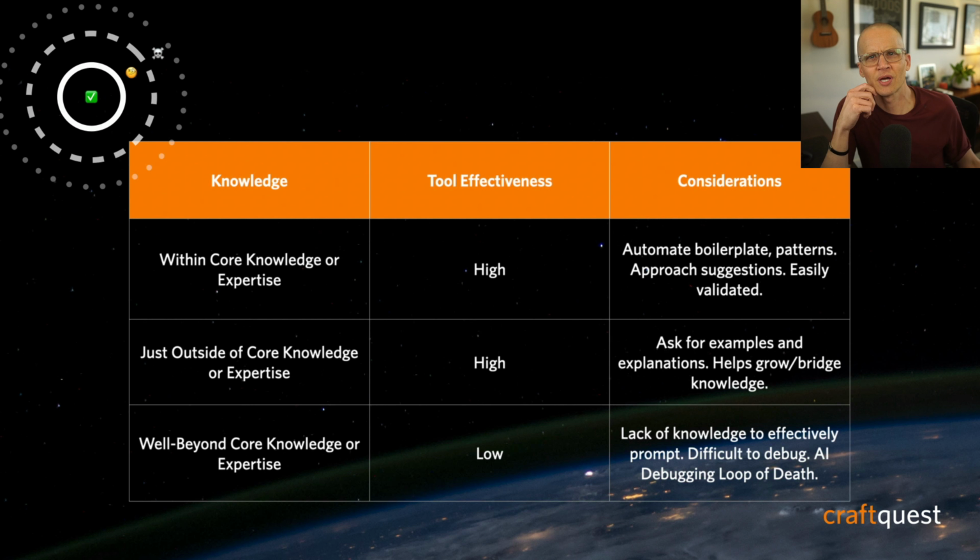You can say, please explain what this does. And then you can use it as a learning opportunity to understand what it is doing. Now, because you're only one circle away from your core knowledge, you can also call BS on it if you feel like it is getting too far out of bounds from what is going to be realistically the truth for what that line of code does. Now, this is important because it helps grow and bridge your knowledge.